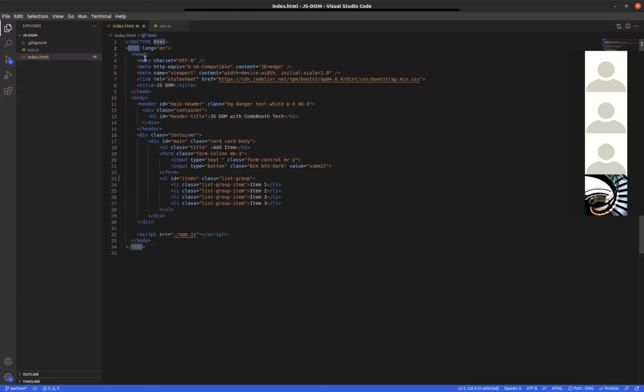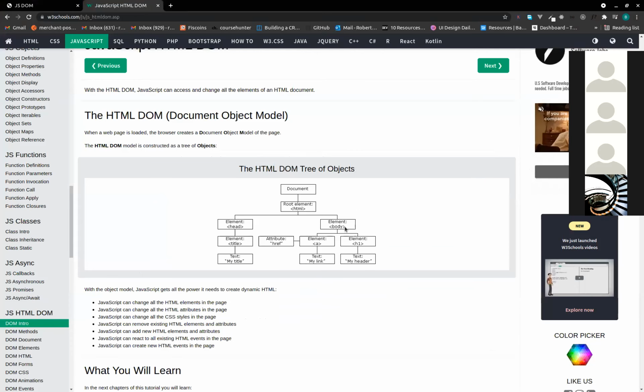All right. Then apart from the head, we also have the body tag. So let me use the diagram. Inside the body tag too, we have some attributes, some elements, some text, and some headers. All that you are going to learn today is how to target the DOM, that is your Document Object Model, using JavaScript.